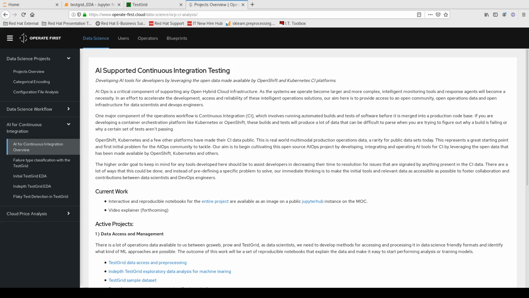The main goal of this project is really to develop AI tools for developers by leveraging the open data made available by OpenShift and Kubernetes CI platforms. In short, operations data is few and far between in the open data world right now, and having access to these open data sets is a good boon for us and a good place to get started.